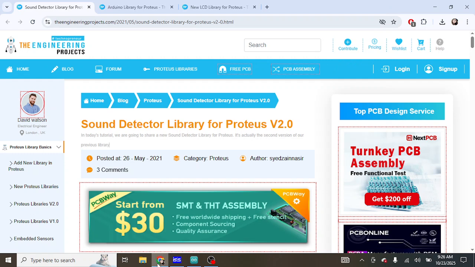In today's video, we'll learn how to interface a sound sensor with Arduino using the Proteus simulation. This project will help you to understand how the sound or noise level can be detected electronically and displayed on the LCD in real time. We'll go step by step from the sensor introduction, circuit design, and coding explanation to testing the simulation.